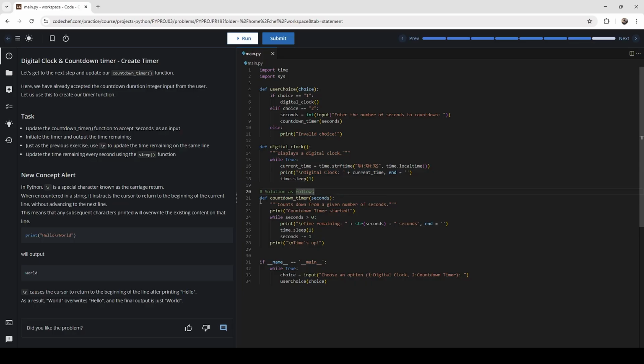So let's come to the countdown timer function as a subtask. First we're given this line so that the programmer understands that it counts down, and then we're going to print countdown timer started after getting the seconds over here. What we are going to do is write a while loop: while seconds is greater than 0, that is, the number of seconds to count down from is greater than 0, we're going to print this out.